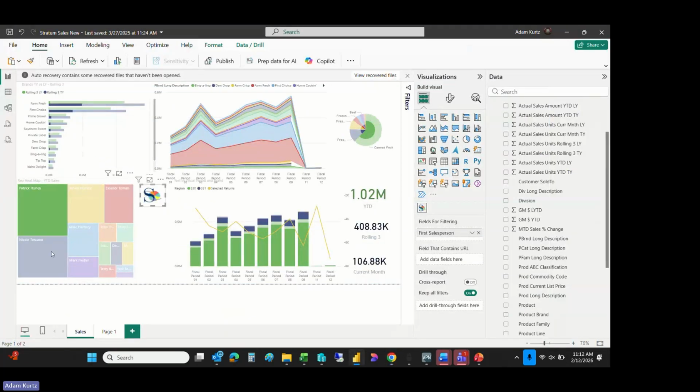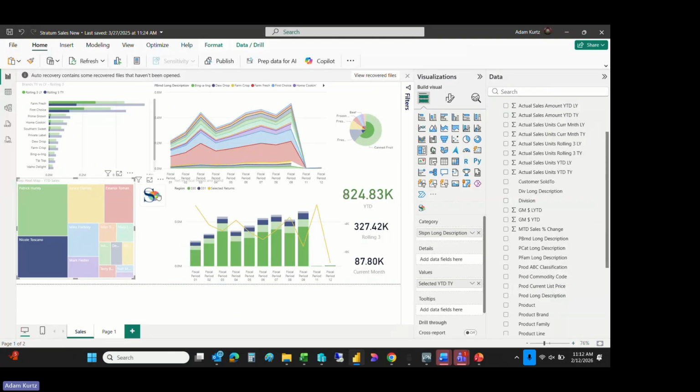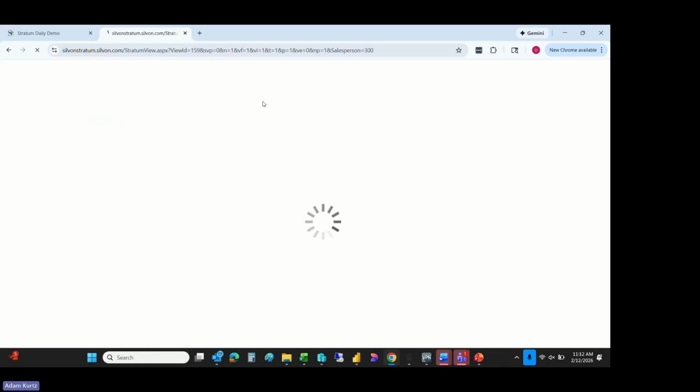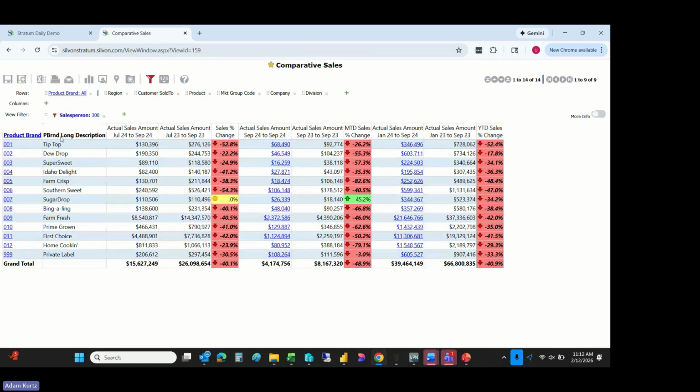What happens if I go back and highlight Nicole and play the same game? I drill in and see Nicole's business, and as you can see here, Nicole's numbers look vastly different. Nicole is struggling a little bit this year versus last. So we can see her year-to-date numbers over here on the right-hand side, current month, and even the rolling 3-month scenario. She's pretty much down across the board.